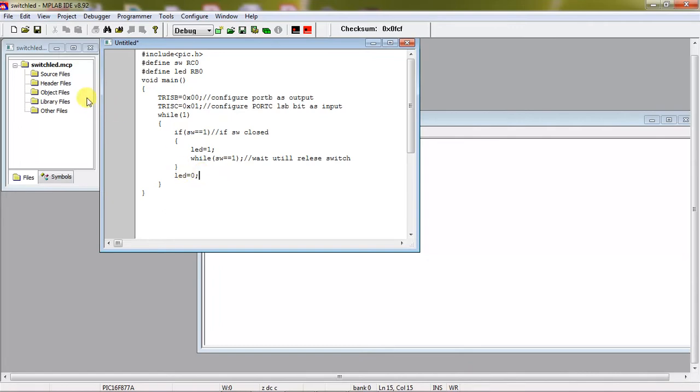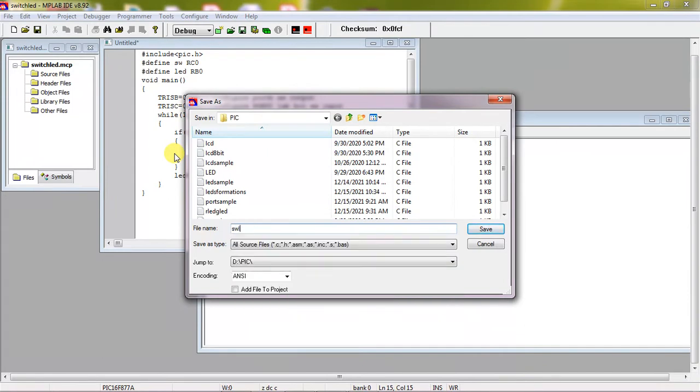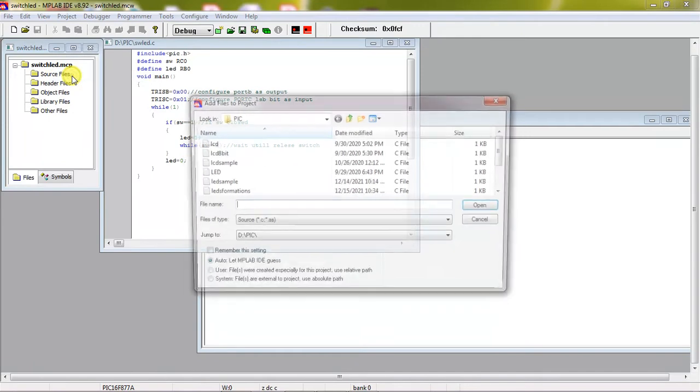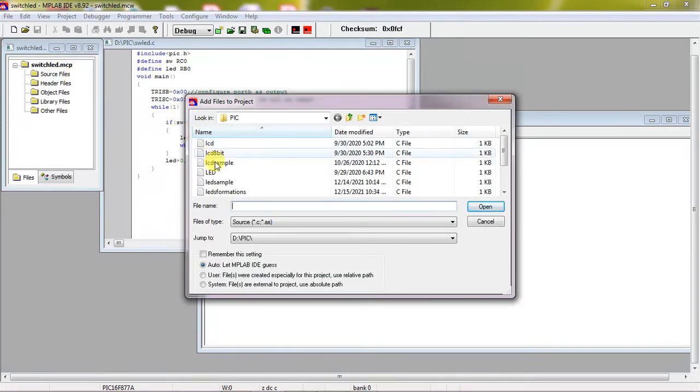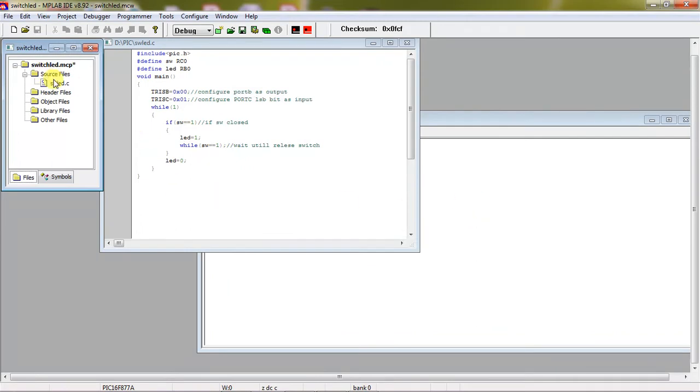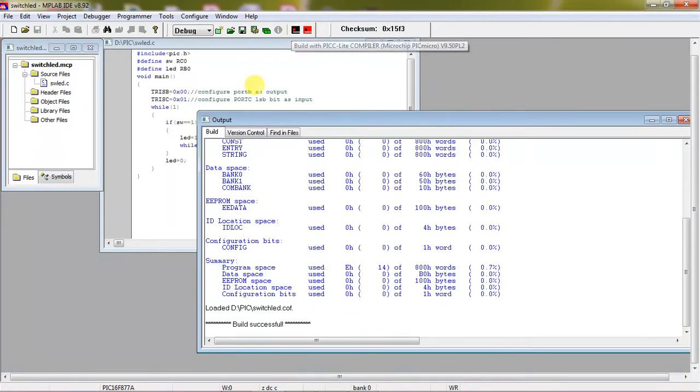After writing your program in the editor, go to the file tab and choose the option save. Name it switch LED, and the file name should end with .c because it is a C program. You need to save with the specific extension .c and add the file to the source group. Whatever file you just saved, my program name is swled.c. Select it and click on open. So your program is added to the source files. Then you can use this shortcut for the build and rebuild options.